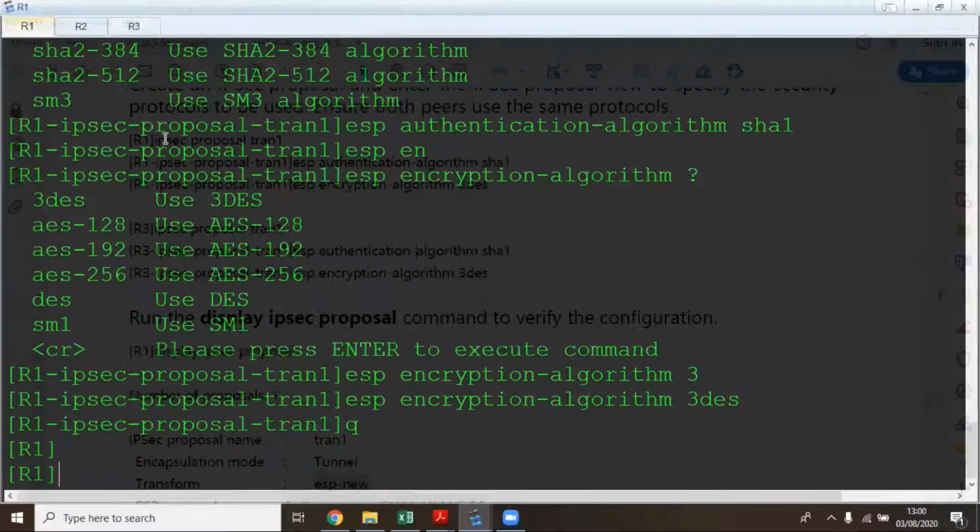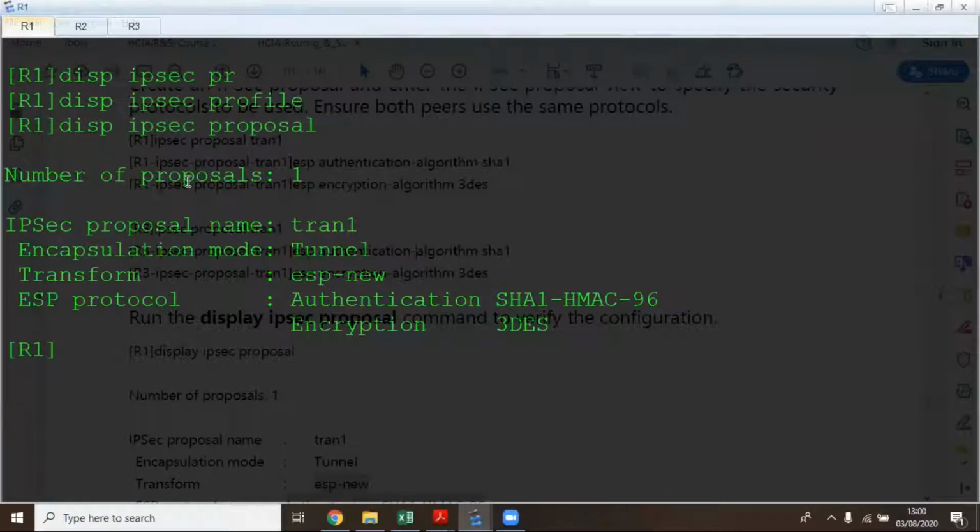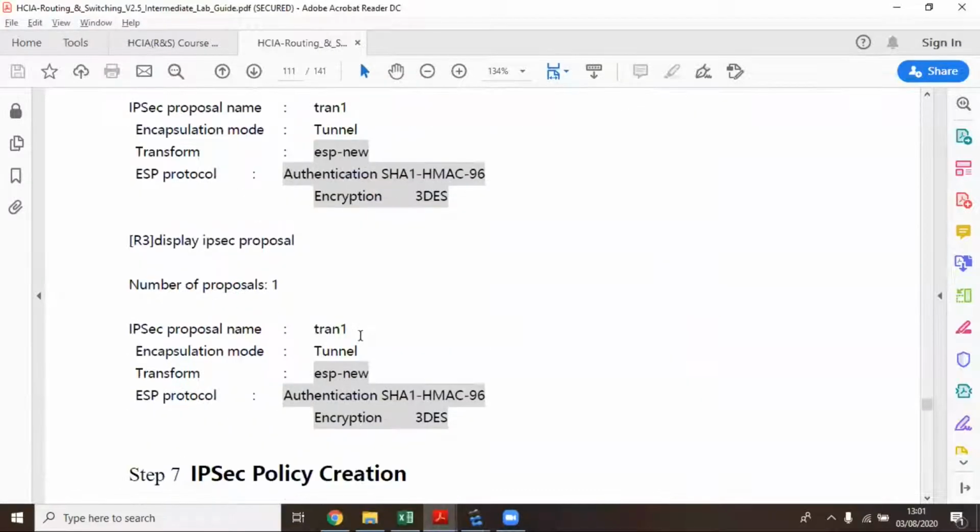So now here, for example, on R1, we can do display ipsec proposal. So we can see that the encapsulation mode is tunnel mode. The security protocol we are using is ESP, and the authentication is SHA-1. The encryption algorithm is 3DES. So that's the command to confirm that. Okay.